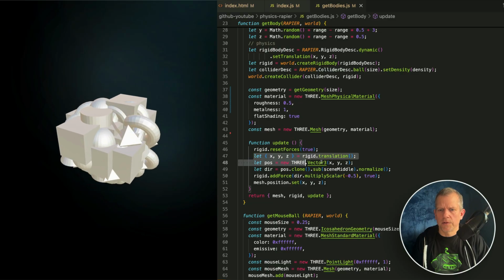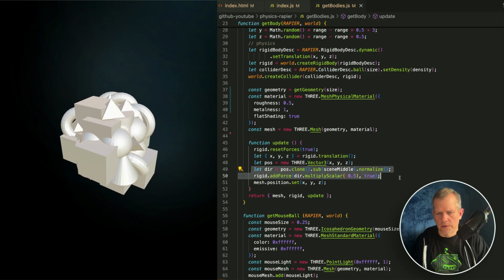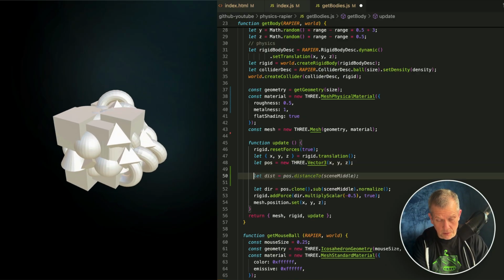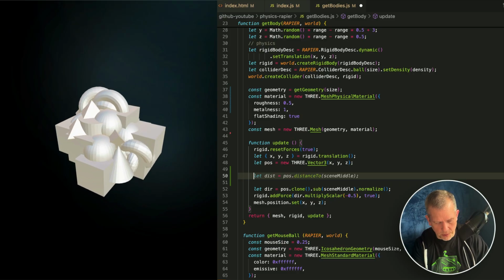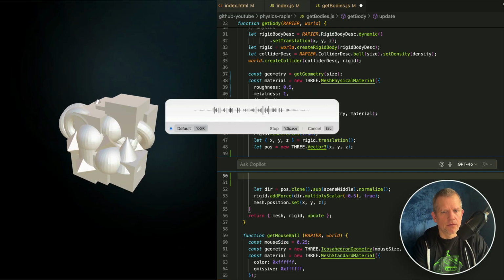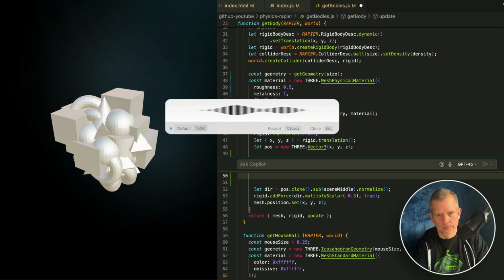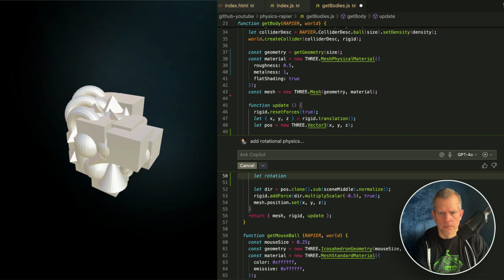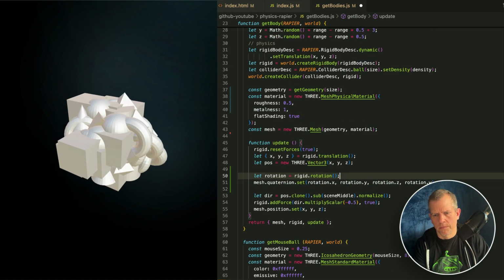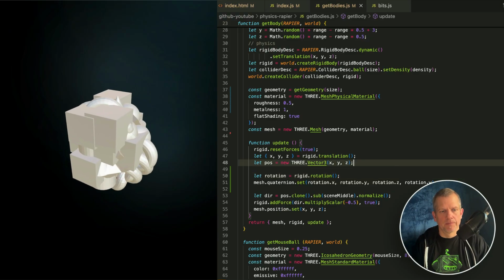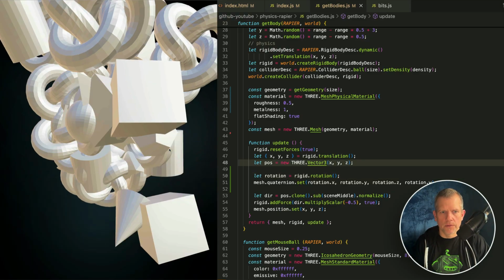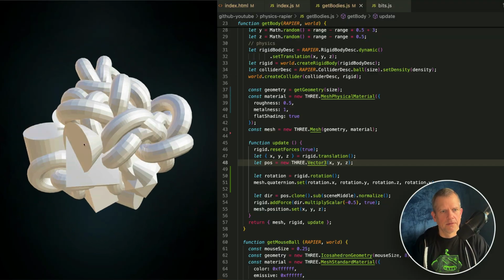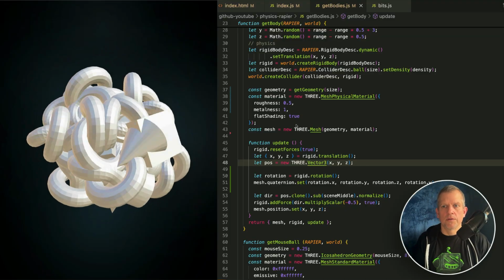Here's where I set the position, and I add the force to pull it toward the middle of the screen. Let's also update the rotational. Let's see if GitHub Copilot can do it first. Add rotational physics. Okay. Well, let's try it anyway. No. Oh, shoot. That's it. It works. I like it. Okay, now debug mode.